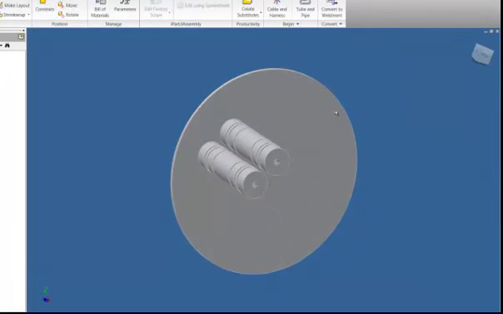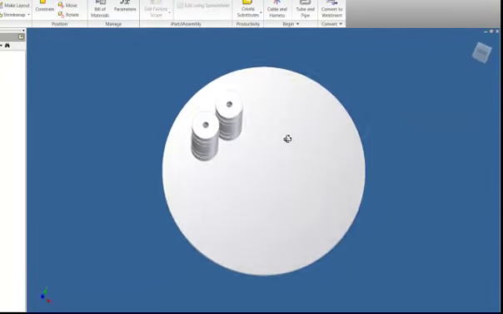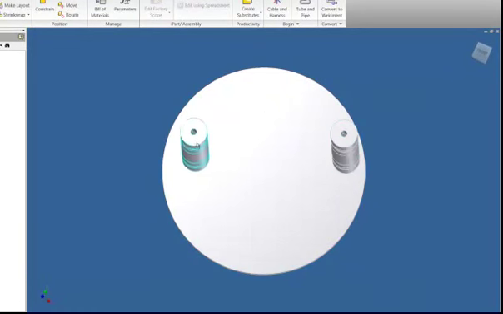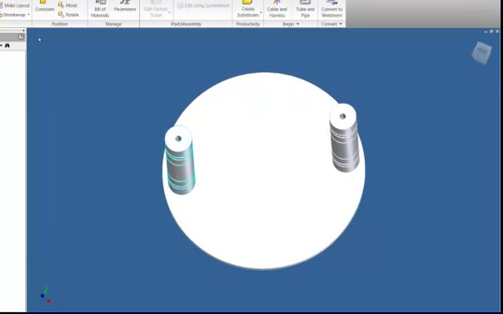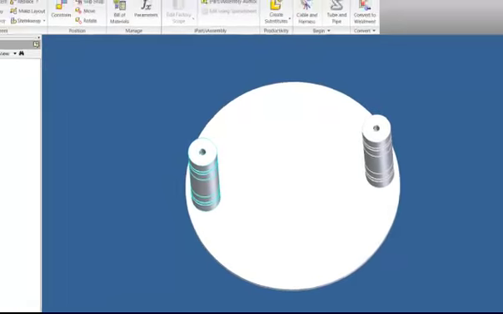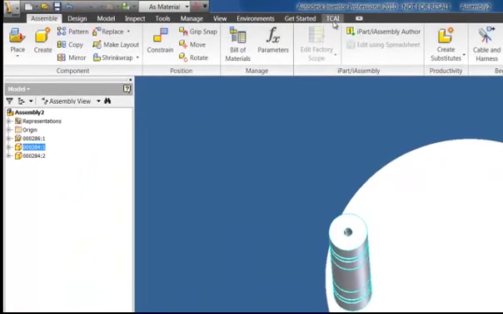And then I'm going to move them out to approximate, perhaps that they'd be on a diameter. Obviously this isn't a fully constrained assembly, but it'll do for the demonstration. So we've created a small assembly of three simple parts here. And now what we're going to do is go and save that inside of TCAI.